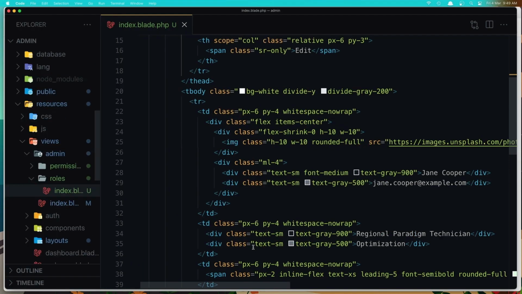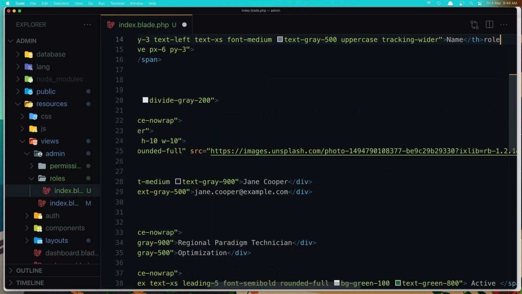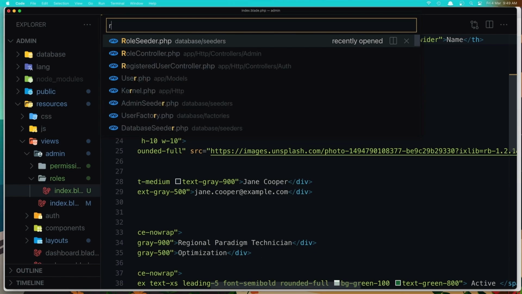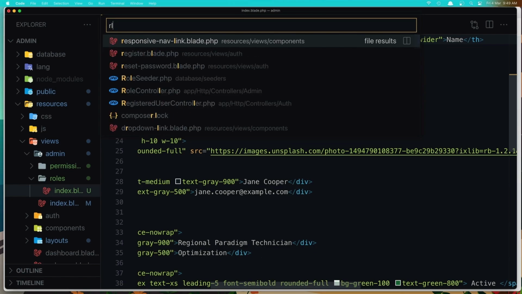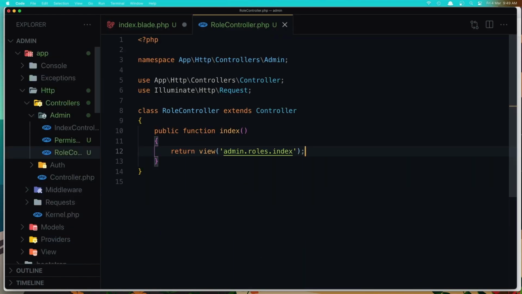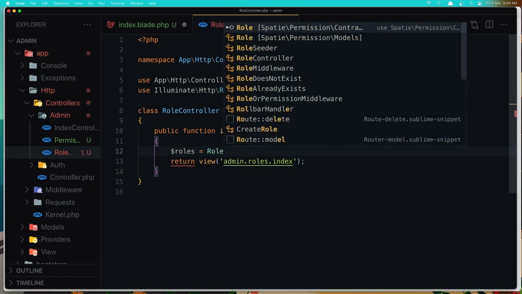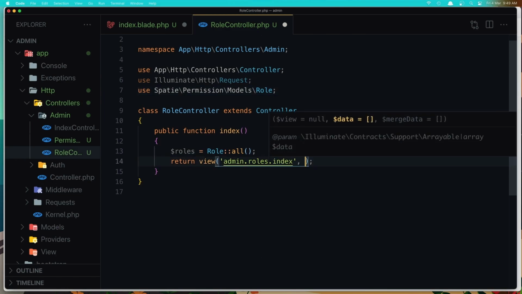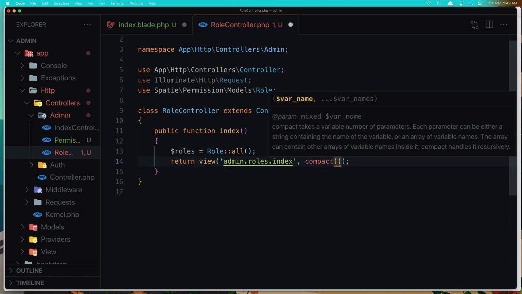Save, open now the role controller. And in here I'm going to say $roles is going to be with the Role model, and get all the roles. Okay, so make sure you import the Role here and paste it here. So say compact and add the roles.